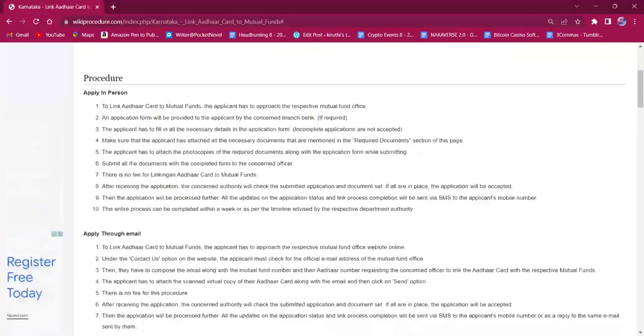The applicant must attach the photocopy of Aadhaar card along with the application form before submitting it at the office. There is no fee for this procedure. Once the application is submitted, the concerned authority will process the application and the application status or process completion will be sent via SMS to the applicant's mobile number. This entire process will be completed within a week.